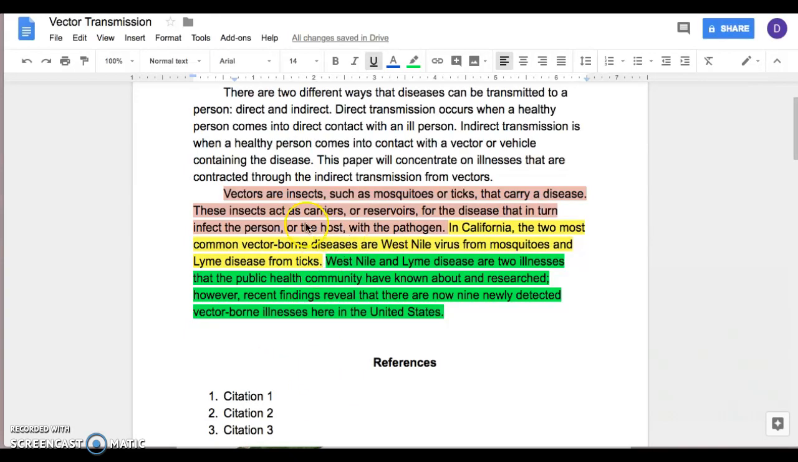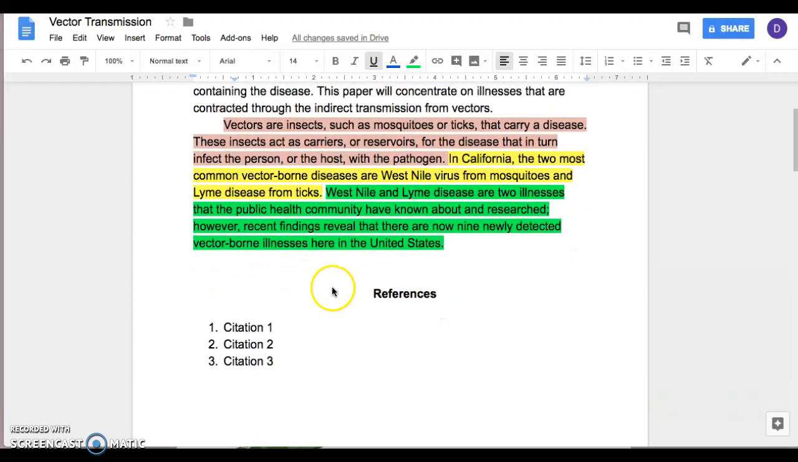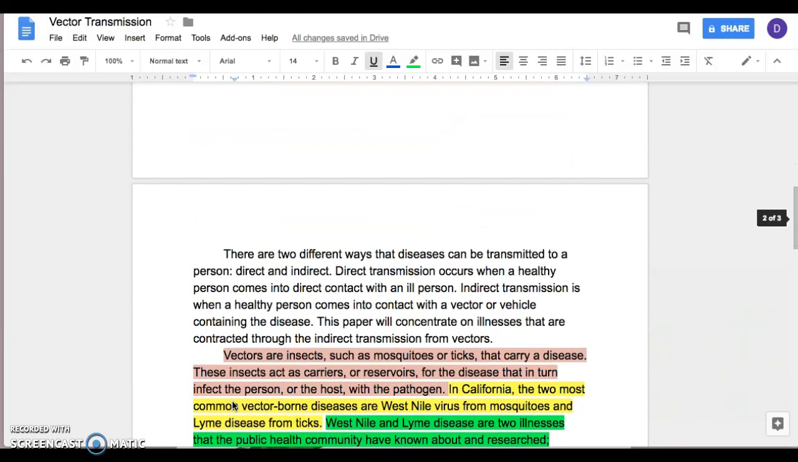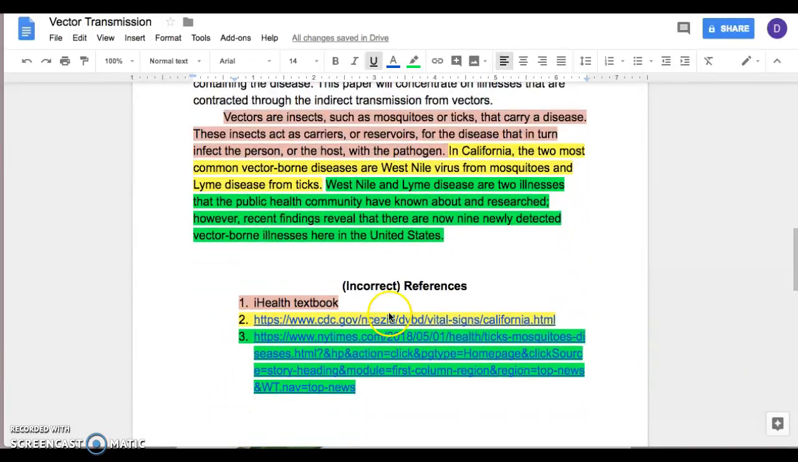The highlighted areas here are areas that need a citation because outside sources were used to support the writing. To start, make sure that below your writing you have an area to house your citations. So this is why I wrote references, because below this I will be putting my citations. And so I'm going to go down here. This is example number 1. This is what I see a lot of students do.